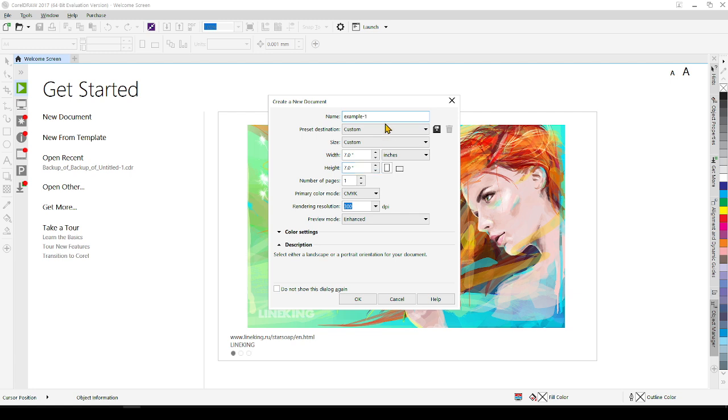Those who don't have CorelDRAW at the moment, please be patient. I will help you. Don't change any of these things, and here we have the most important thing. When you are setting up a document, the most important thing is the unit.